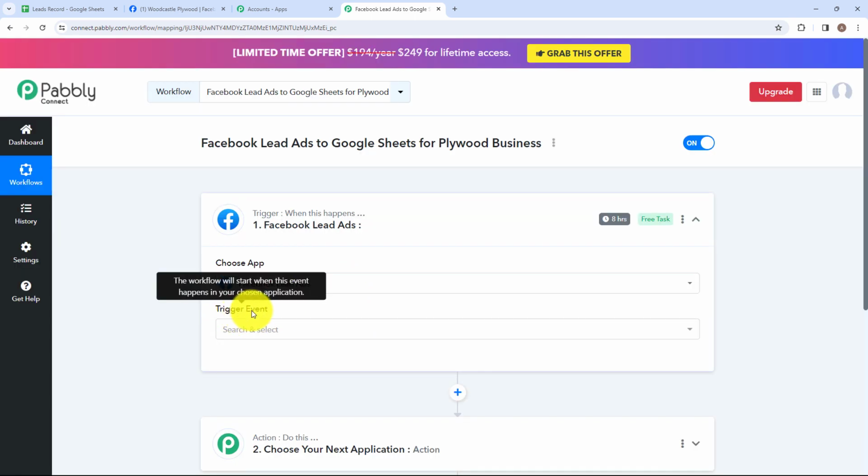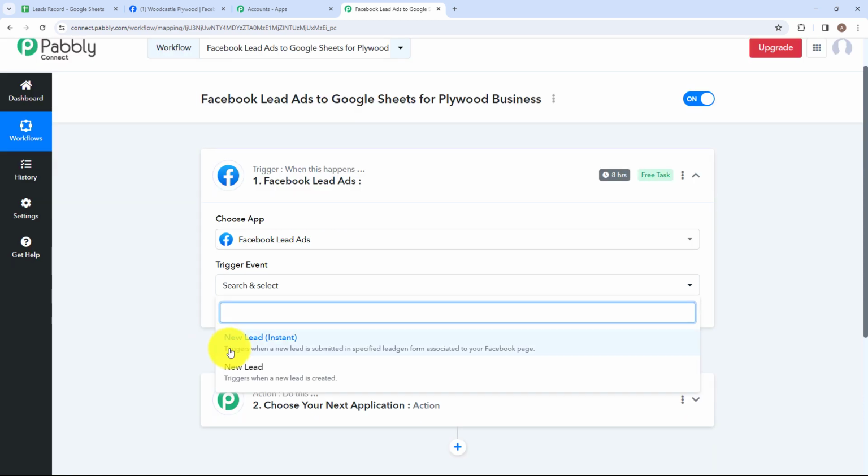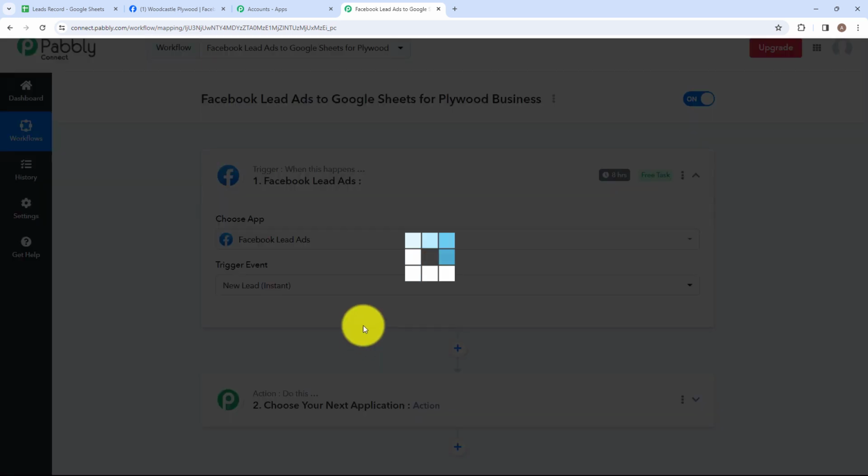And now we have to select our trigger event. This is the event which will make your workflow start. Now click on this. And as you can see, there are two options over here, new lead instant and new lead. I'm simply going to select new lead instant as my objective is that whenever a new lead is generated through Facebook lead ads, it should be instantly added into my Google Sheets. And it says triggers when a new lead is submitted in specified lead gen form associated to your Facebook page.